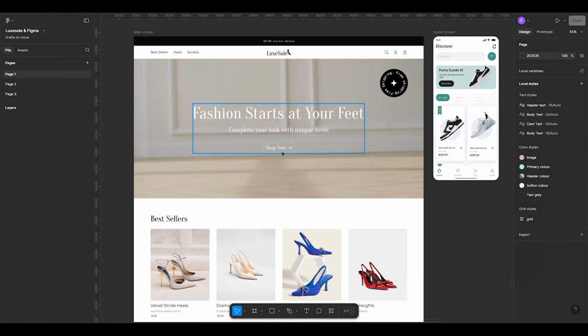In this video, I'll show you how to fix the position of your navigation bar in order for it to stick to the top or the bottom while you scroll through a Figma prototype. So without further ado, let's get straight into it.